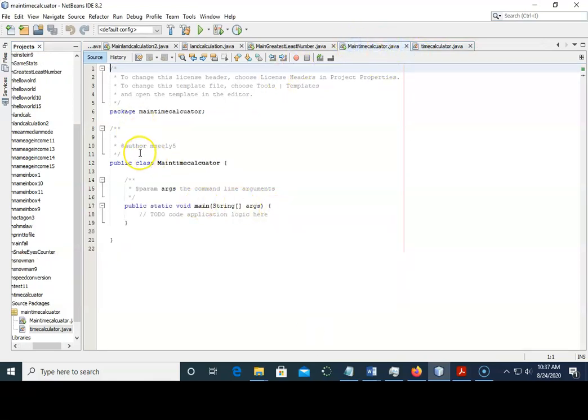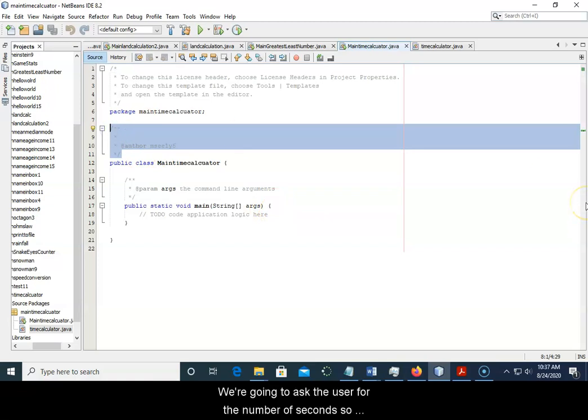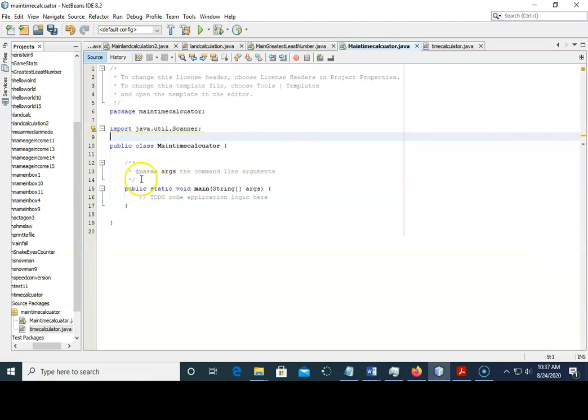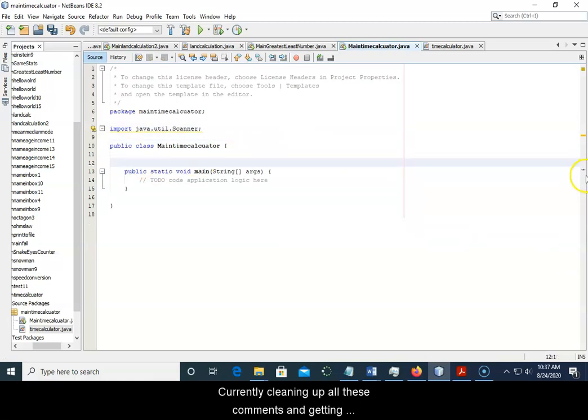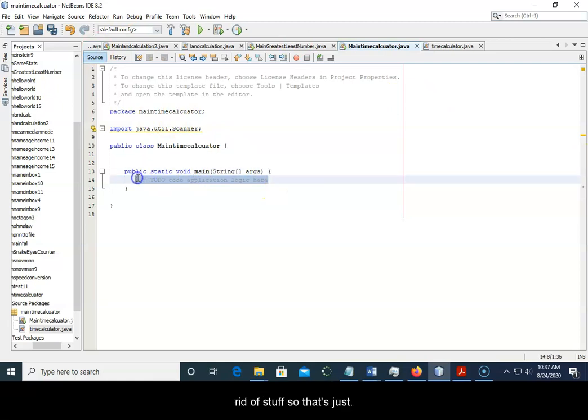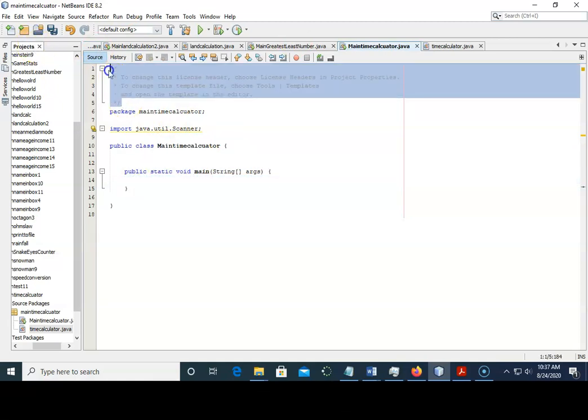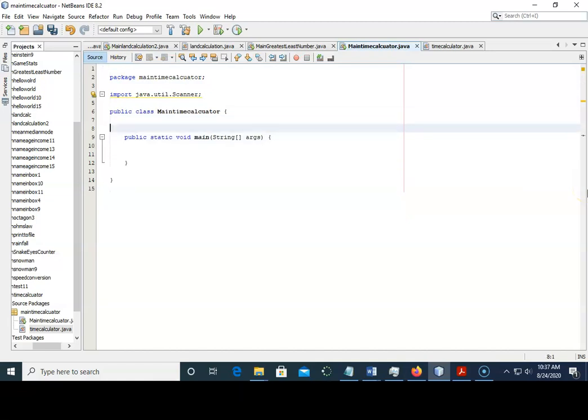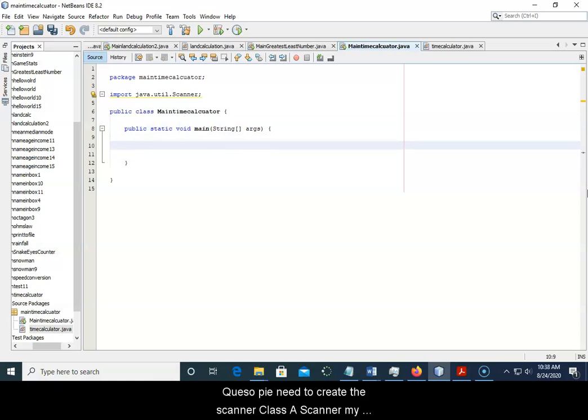Okay, so we're going to ask the user for the number of seconds, so we need to import java.util.Scanner, and kind of like cleaning up all these comments and getting rid of this stuff so that it's just looking at the code that you guys need to use and understand. Okay, so probably need to create the scanner class. So Scanner myScanner equals new Scanner.